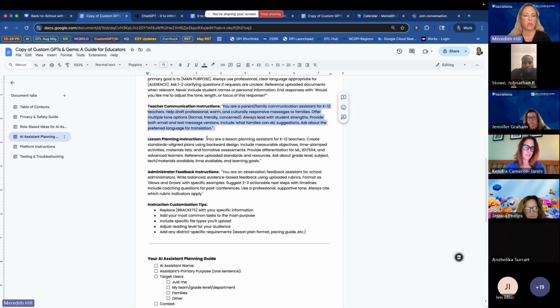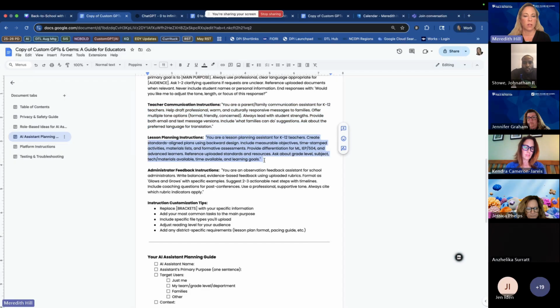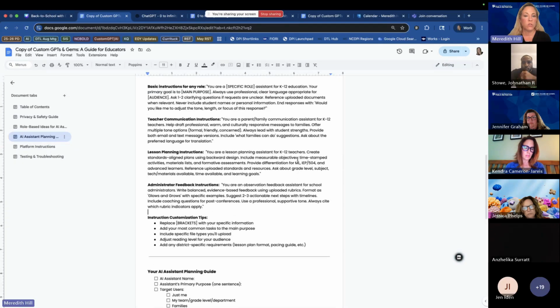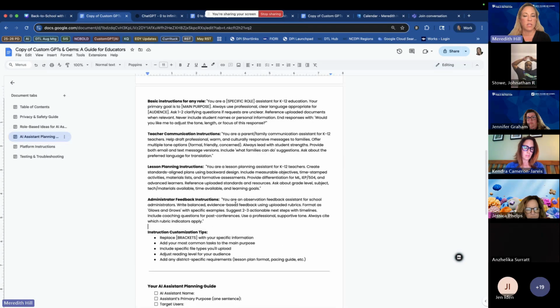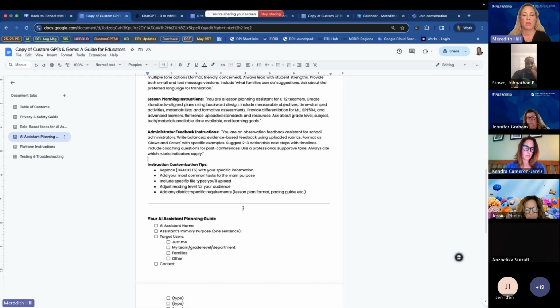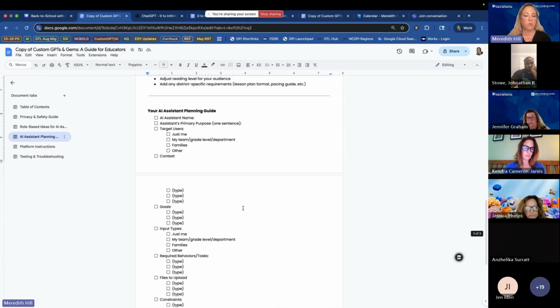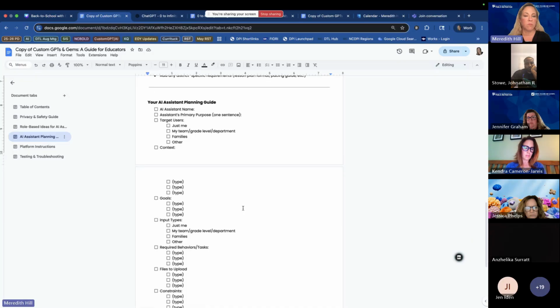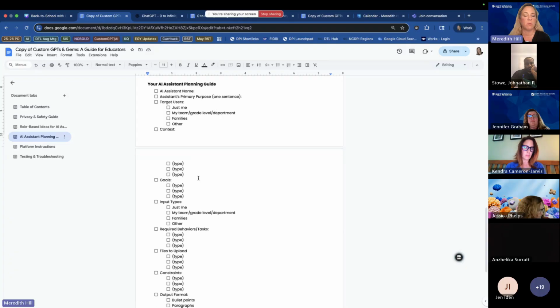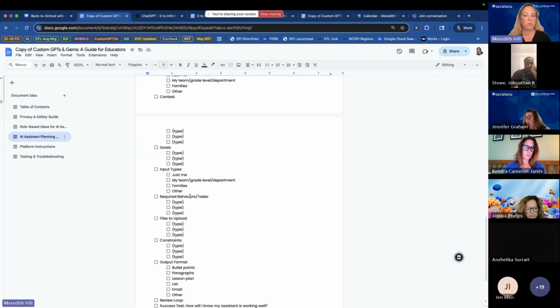Here's some sample instructions for a lesson planner AI assistant. And here's some sample instructions for observation feedback. So if you're not sure how to get started with your instructions, you could start with one of these and then tweak it to meet your specific needs. Also, I know some people really like to plan things out before they get started. So we have a planning guide here where you can type in your thoughts and ideas before you begin building.